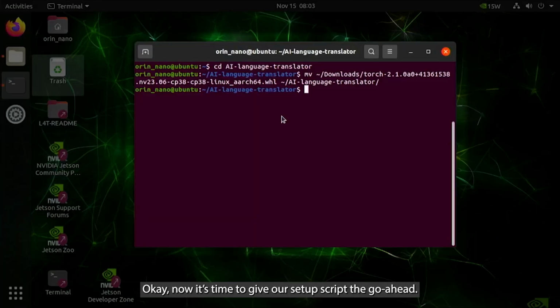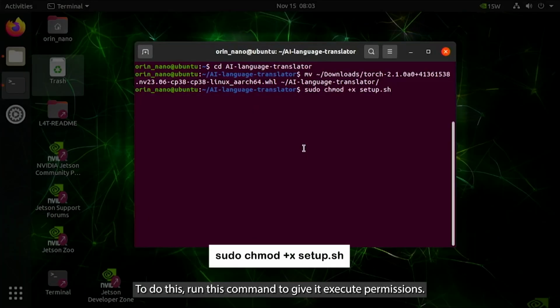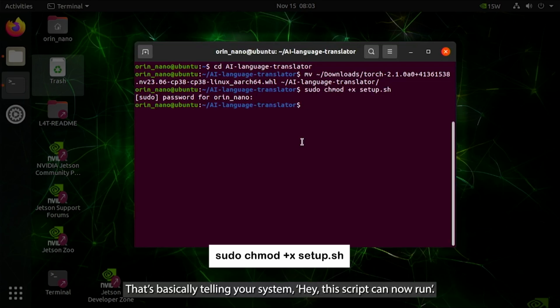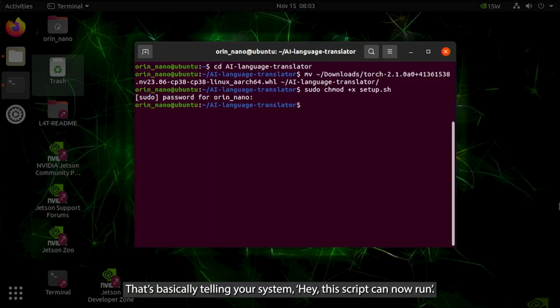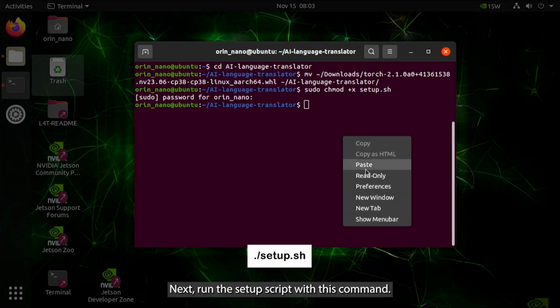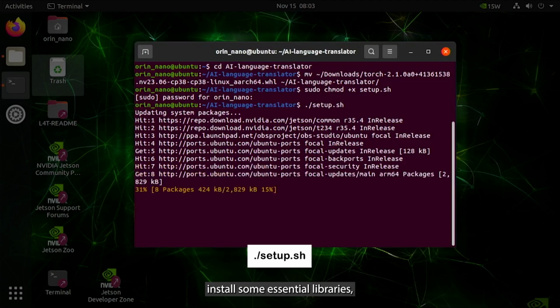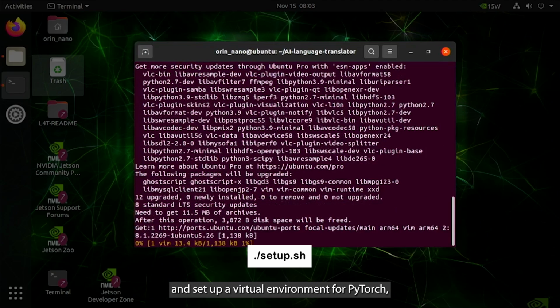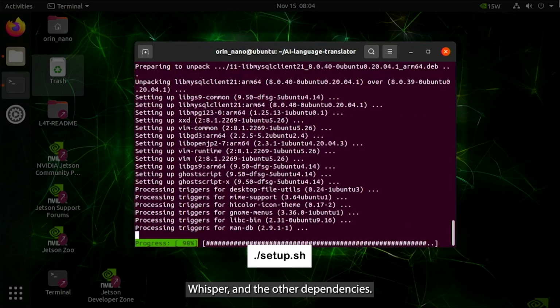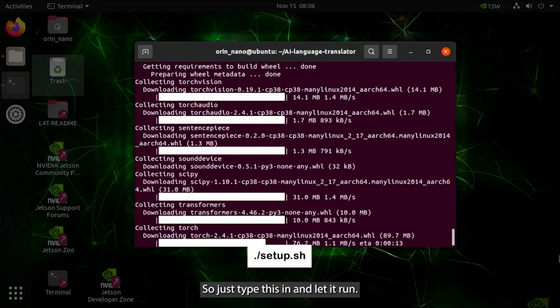Okay, now it's time to give our setup script the go-ahead. To do this, run this command to give it execute permissions. That's basically telling your system, hey, this script can now run. Next, run the setup script with this command. It will update your system, install some essential libraries, and set up a virtual environment for PyTorch, Whisper, and the other dependencies. So just type this in and let it run.